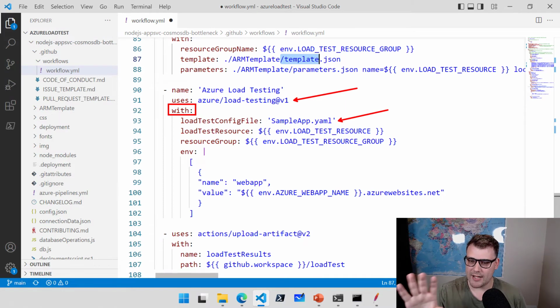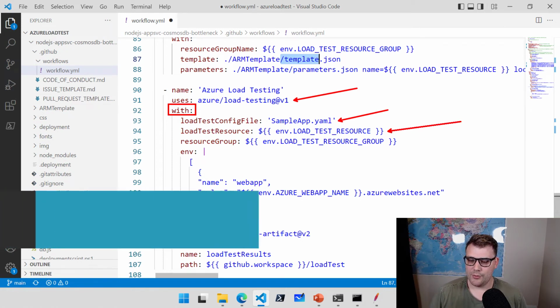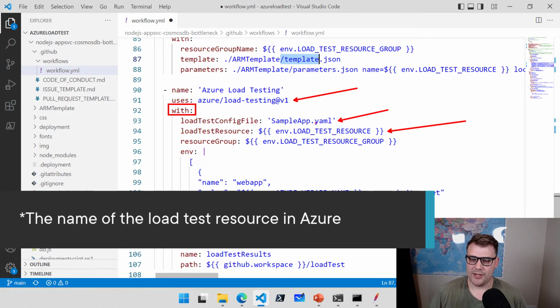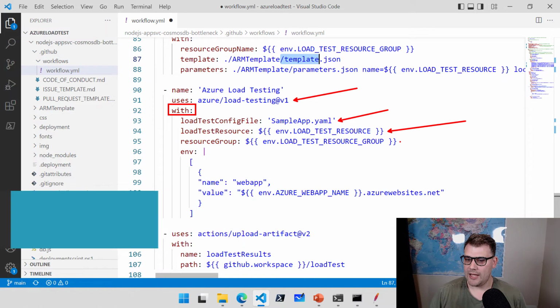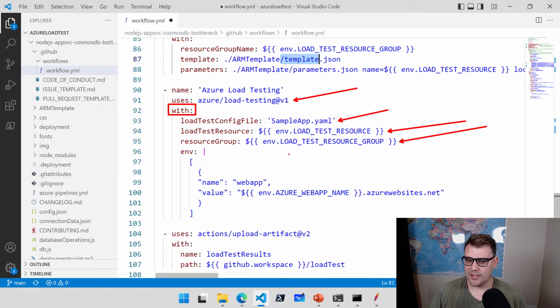So again, this task or this action right here is going to initiate the actual test itself. So the load test resource is what do we actually want to test? And so that is pulling that environment variable and the name of the load test resource. And again, the resource group is where that load testing resource, the Azure Load Test service itself, sits. It is sitting in the load test resource group.